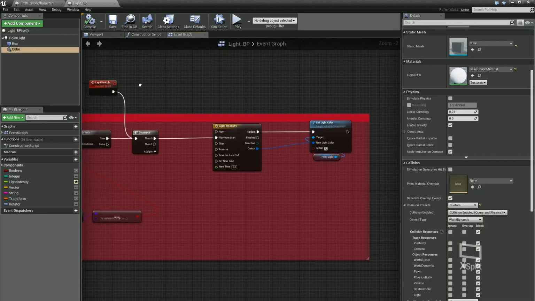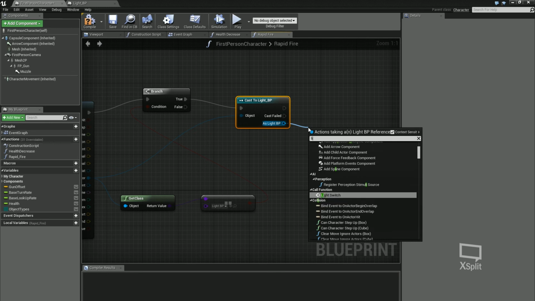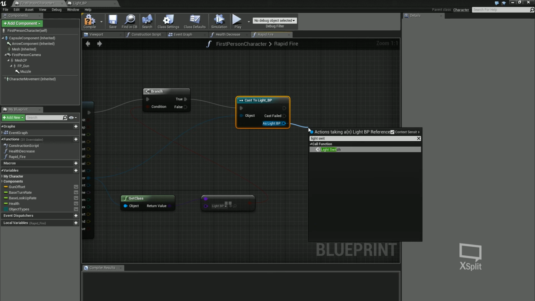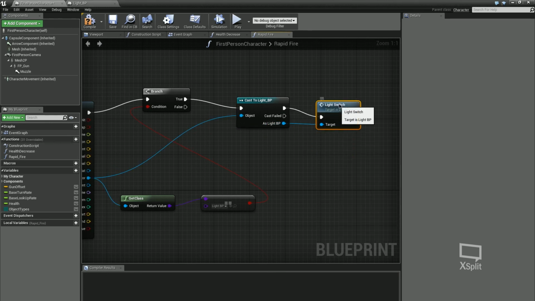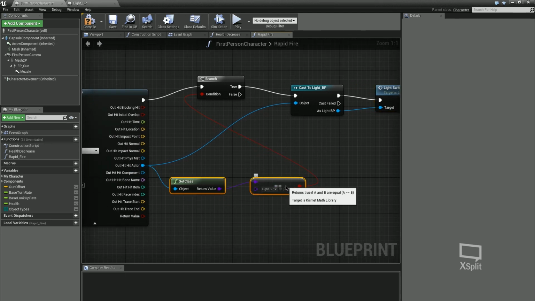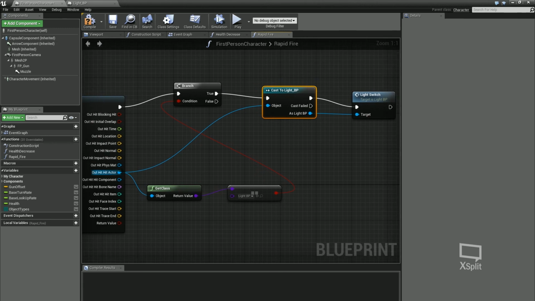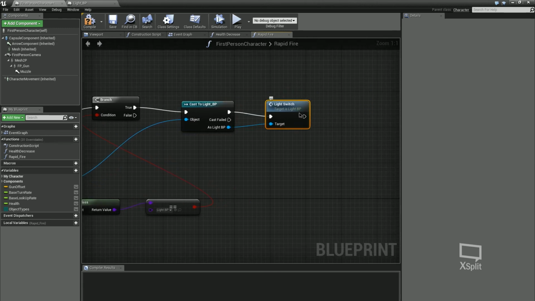And that light BP has a custom event called light switch. So if we type in light switch, it should run that event. So what this is doing is it's just checking if it's the light BP that it hit. If it is the light BP that it hit, it's going to cast to the light BP class, and it's going to use this object, or actor, that we've hit, and then it's going to run this event.